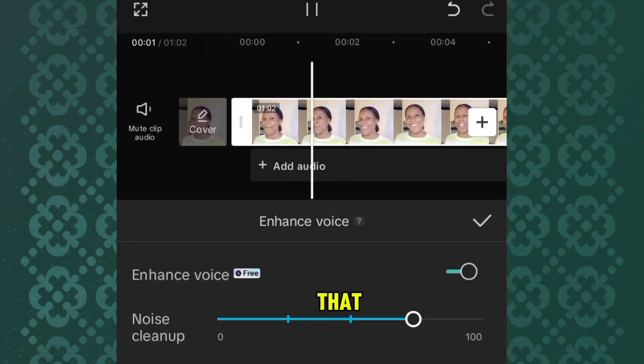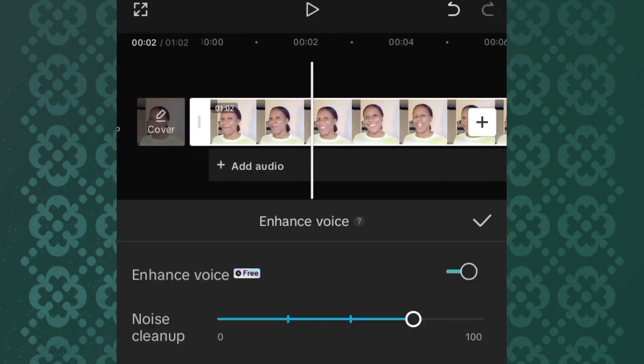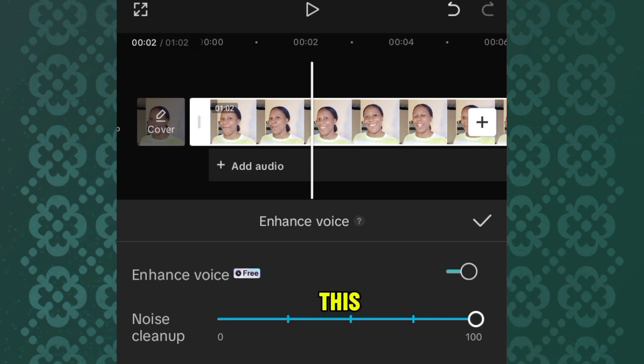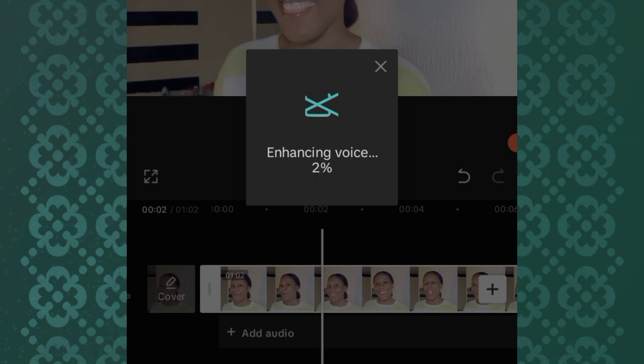So guys, did you see that? So immediately you finish enhancing it, then this noise cleanup will just show up. So you need to take it to 100. Don't leave it like this. Take it to 100. I think it's at 75 now. So take it to 100. You just take it to 100 like this, and then it will start counting again.